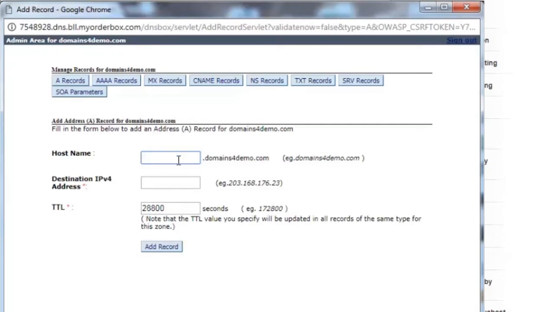The host name, if I want to add the records for the domain name, that is domainsfordemo.com, I leave the host name as blank and I enter the IP address that is required. For example, I can add an IP address like 204.168.186.24. So if this is the IP address of the hosting package, I can add the IP address over here, modify the TTL depending upon the TTL provided by the hosting provider, and click on Add Record. This adds the record for the domain name.